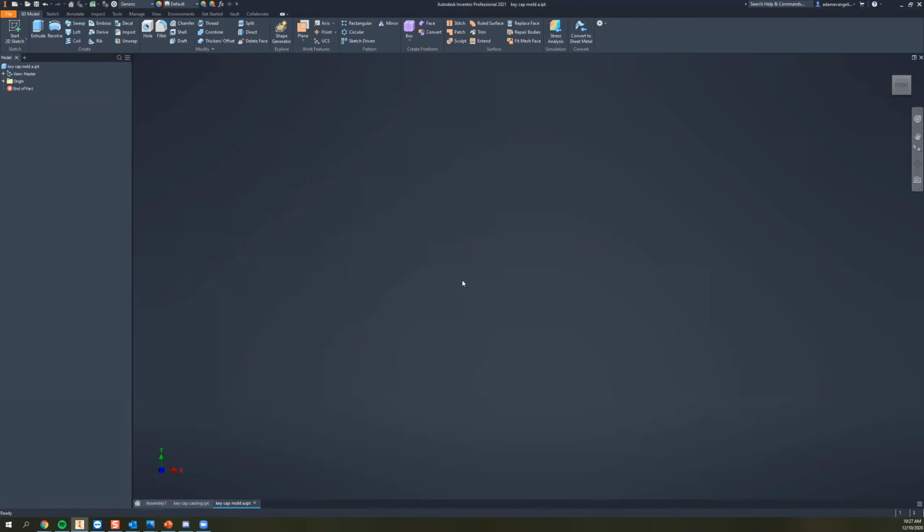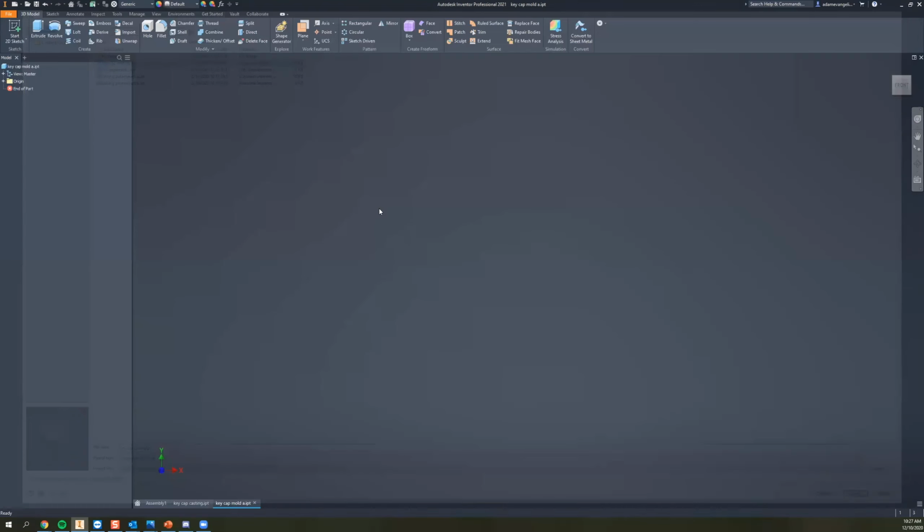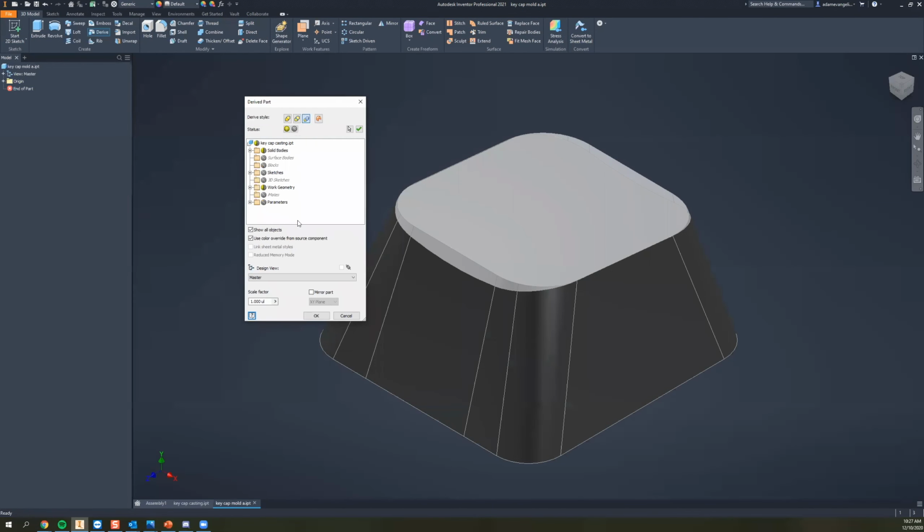So the first step to making the bottom of the mold, right, I need to click Derive first of all, and it's going to ask me to select a reference to open. In this case, I'm going to open my keycap casting, this one that I've made. And it's going to give me a similar dialog box, and you'll notice this looks pretty familiar.